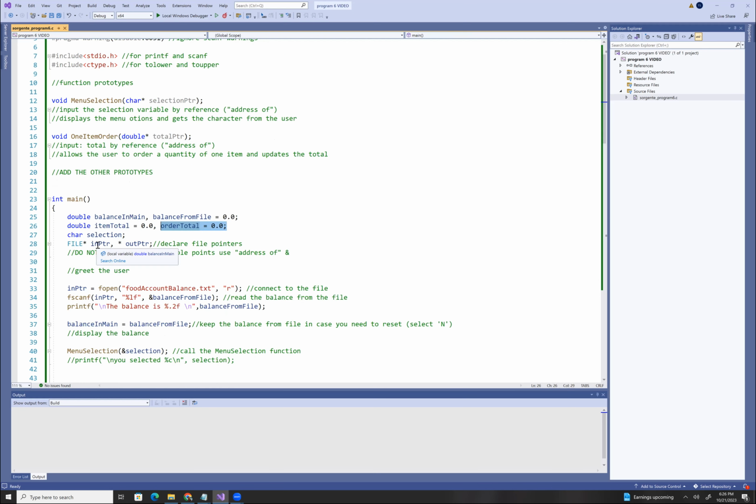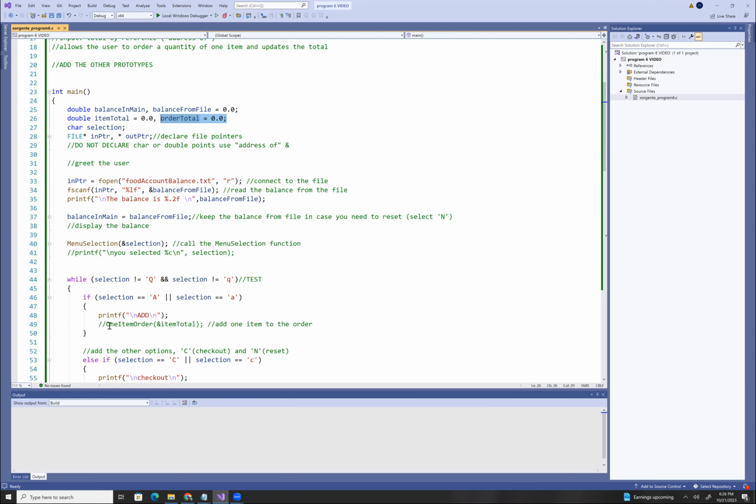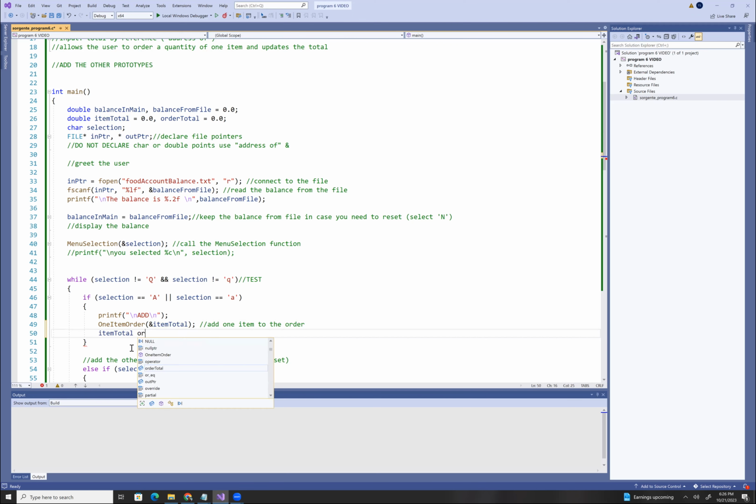All right, so let's see where we would do that. Right here, you're going to add one item to the order and you're going to pass the address of the item total. Then when you come back here, you're going to say, okay, I've got an item total. I'm going to take that item total. I'm going to add it to what my current order total was, right? So I'm going to add those two together and assign that new amount to my order total.